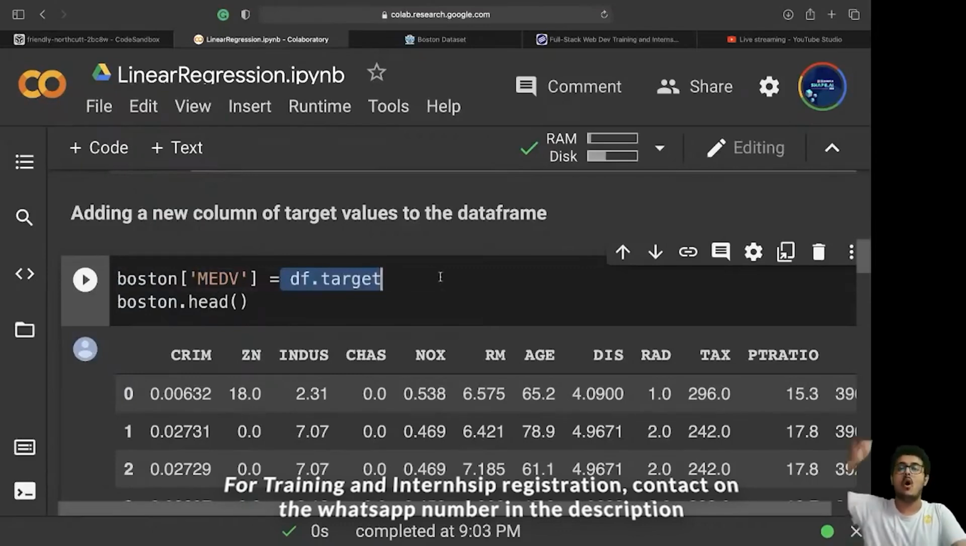So that will save all the values that you are having in the target key, the value present inside the target key, that is the prediction that you want to do, as your next column, as your end column that will contain your target values. The target values are the prices of the houses.